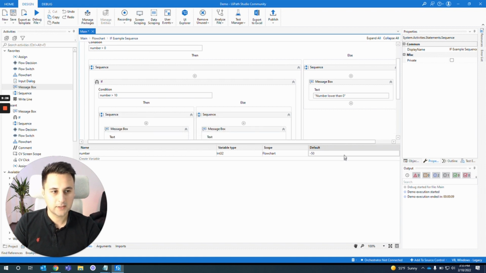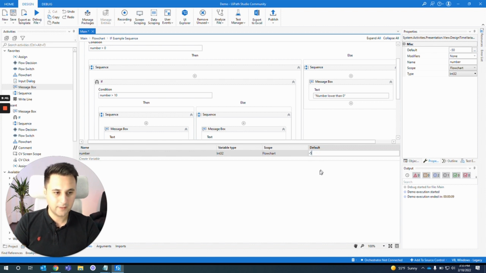Let's see what happens. Now the variable that we have as number is loaded with -50, so it will run through the else condition, notifying that it's lower than 0. But let's load that with 5. Let's see what's happening. So we will run the process.